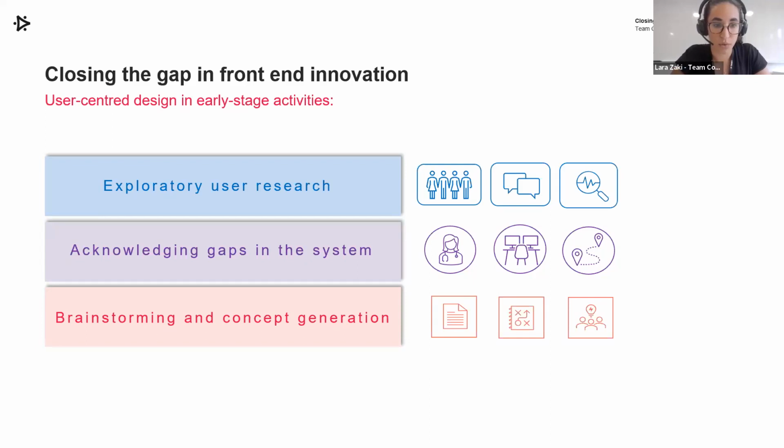And I'll explore 3 different activities that take place in this stage to look at actionable things that we can do. So first off, looking at exploratory user research. Secondly, acknowledging gaps in the system and looking at the clinical pathway more broadly. And thirdly, brainstorming and concept generation activities.